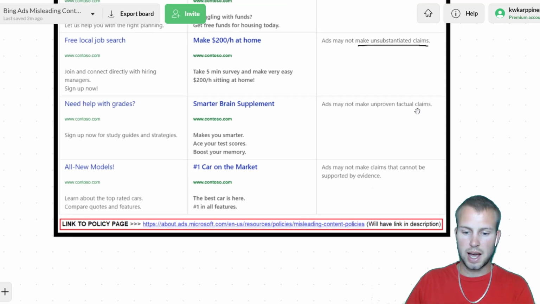So number 3, ads may not make unproven factual claims. An example of an ad that would get disapproved is "Smarter Brain Supplement." There are a lot of brain supplements out there to promote that pay out really good, so if you guys are promoting that, you might want to listen up for this. You can't say "Smarter Brain Supplement makes you smarter, ace your test scores, boost your memory," because that is making an unproven factual claim, and you just can't do that anymore.